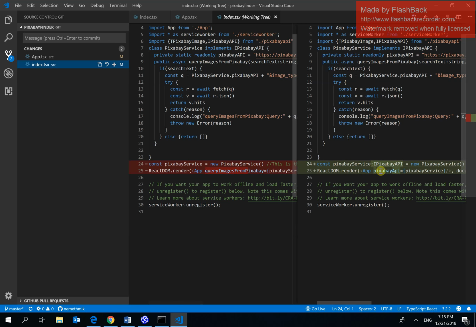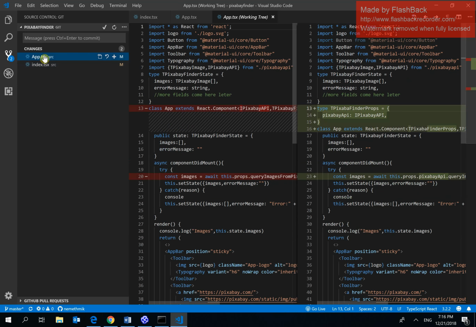And then, because we also modify the props definition of the application component, I had to modify also the name here from queryImagesFromPixabay to pixabayAPI. And in the application component, I created a new type with the field pixabayAPI. And then in componentDidMount, I had to modify because the props now has a component, an object, pixabayAPI, which has a list of the functions of the API.